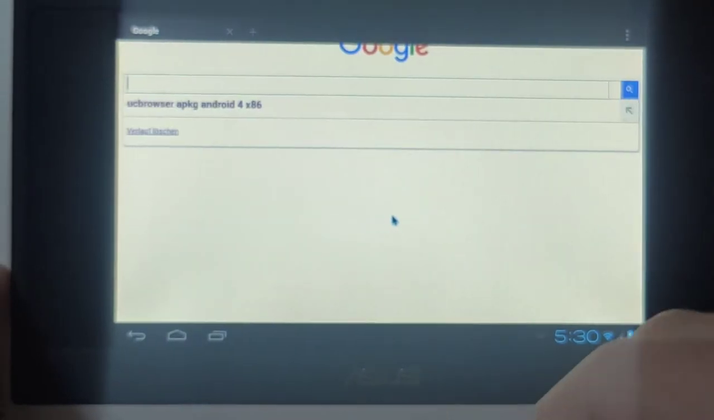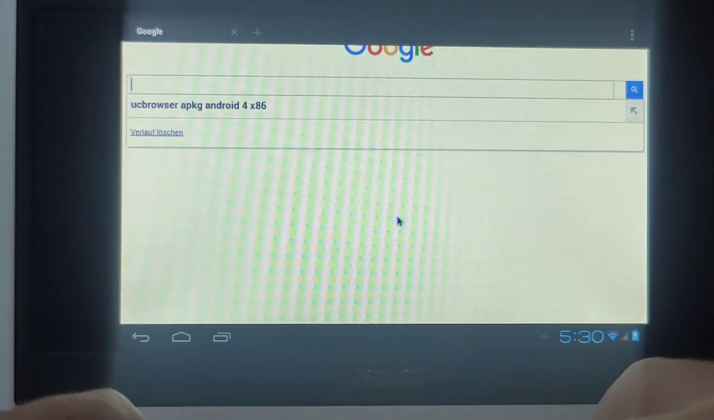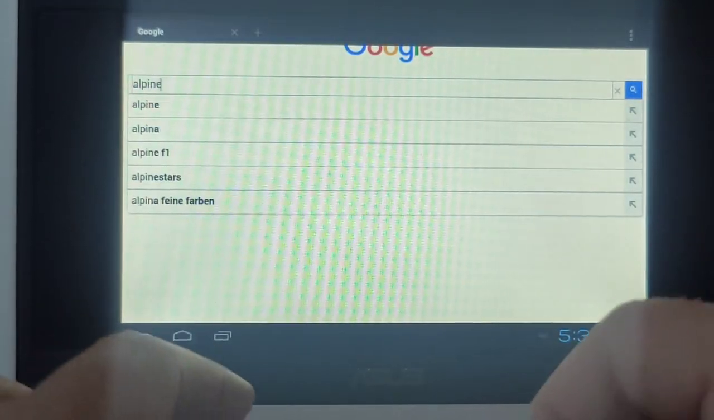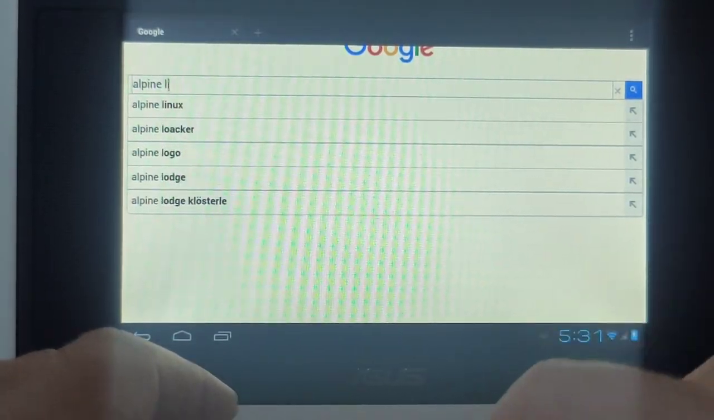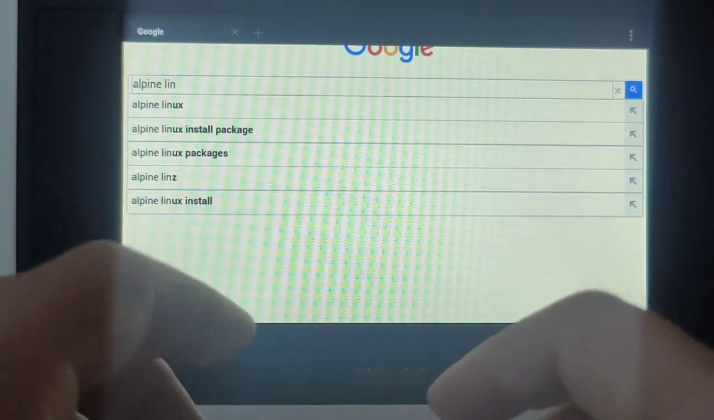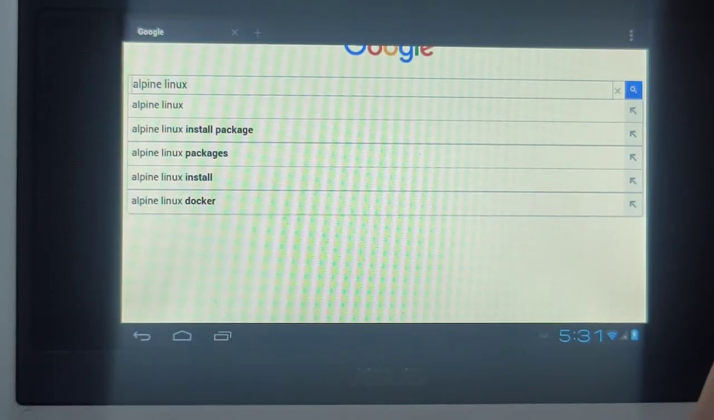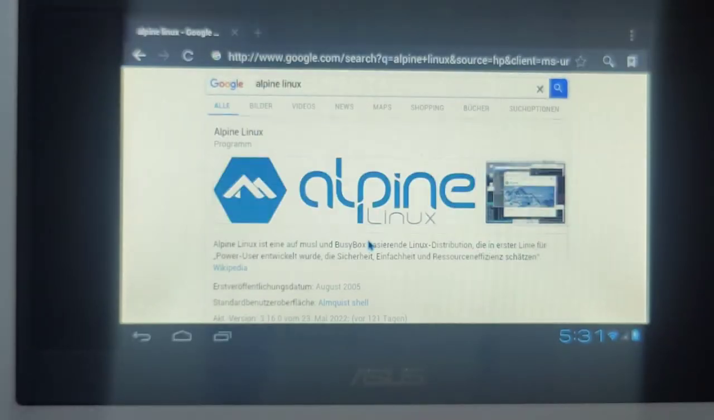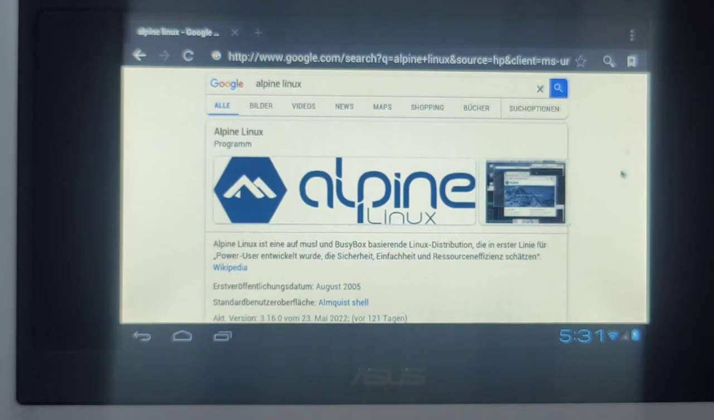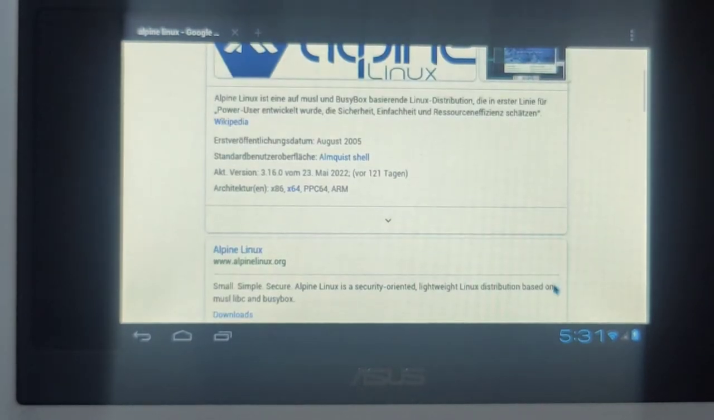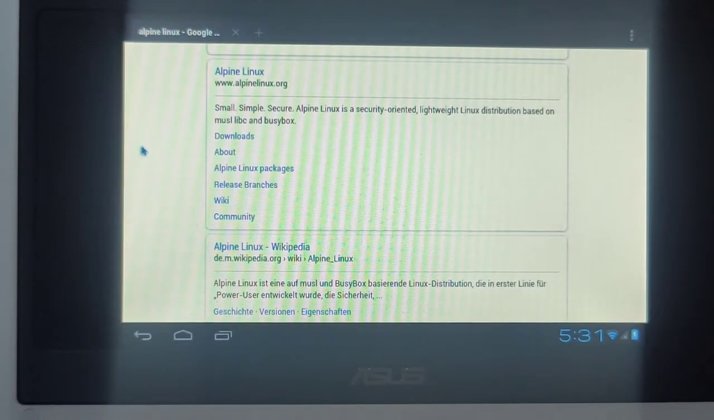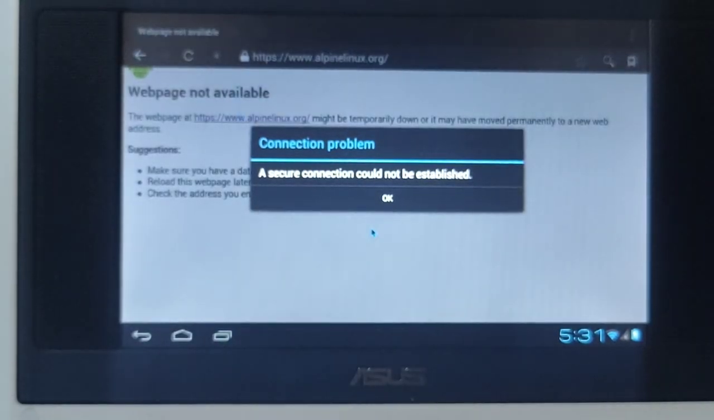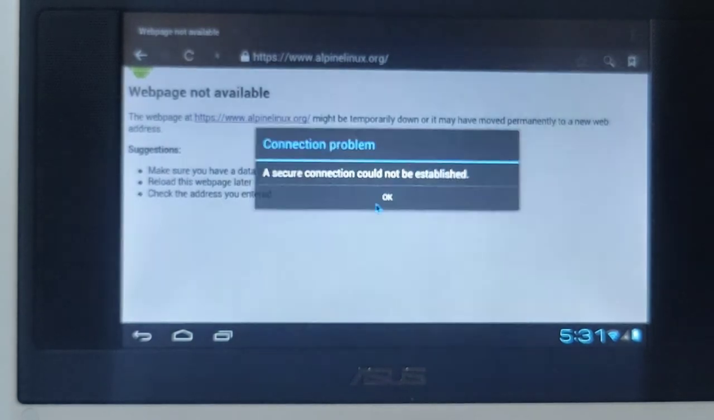More about that somewhat later on. So, Alpine Linux, which is perfectly visible on a normal browser in modern times, is indeed found by Google easily enough. Here it is. And if I go here, never seen that guy in my life, right?